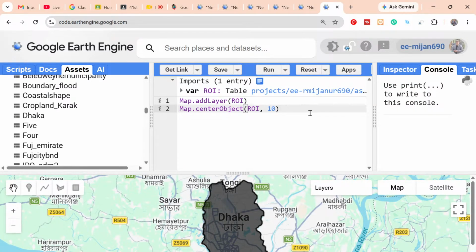Okay, so now I hope you all understand how to use geometry, feature collection, or boundary. So now we talk about another one. It's called the image collection. Image collection is mainly a set of images, or series of images, or a stack of images. So Landsat is one kind of image collection.